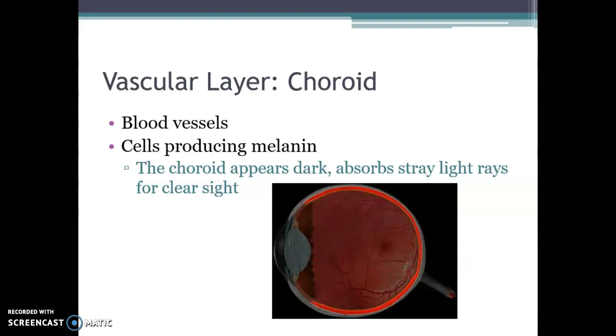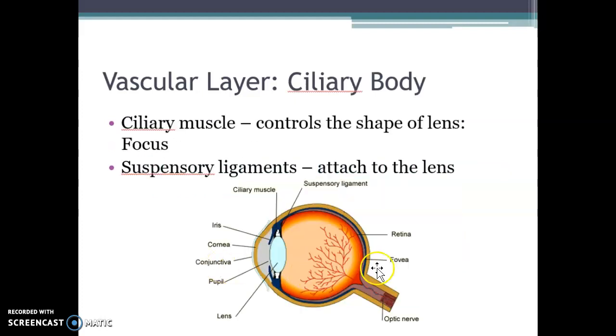The next picture here kind of illustrates where that spot is. It's called the fovea centralis. We can kind of see it's a little pit right around in here on our screen. That's really where we want the light from the lens to go.